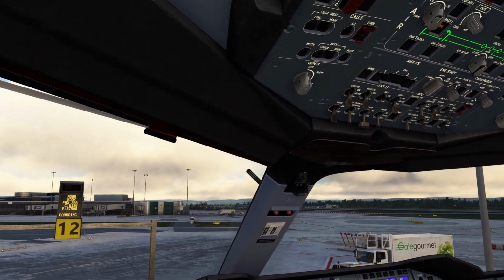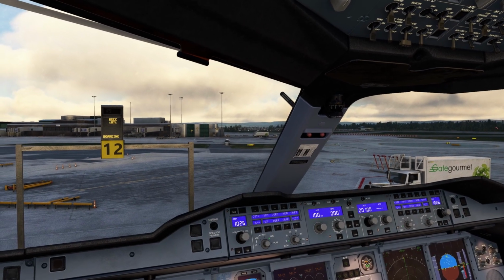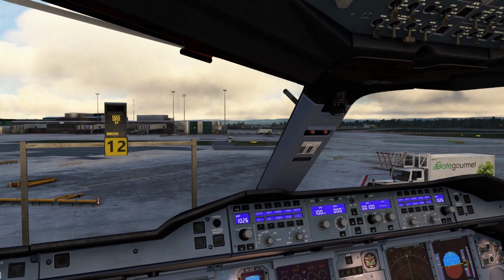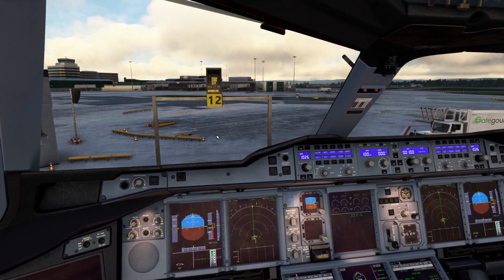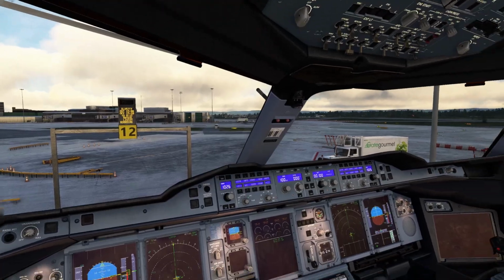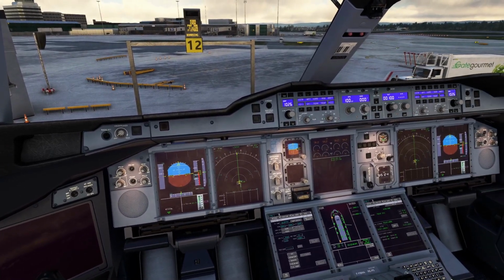At this point you could be checking over your charts, seeing what your SID is going to be like, what you're going to have to comply with, and any restrictions you may have. In our case we have a 5,000 feet restriction at Listo, so that'll be our initial altitude, providing ATC doesn't give us a different altitude.